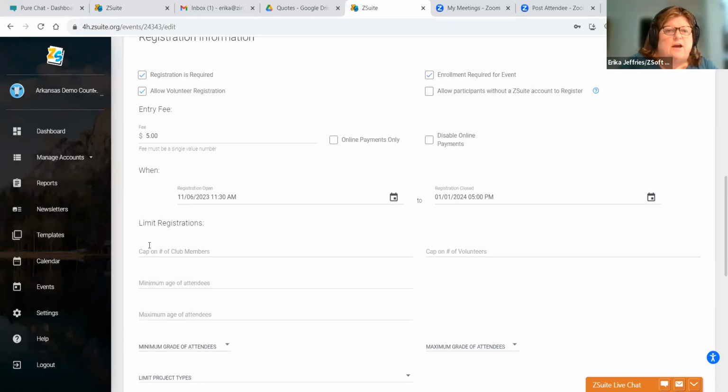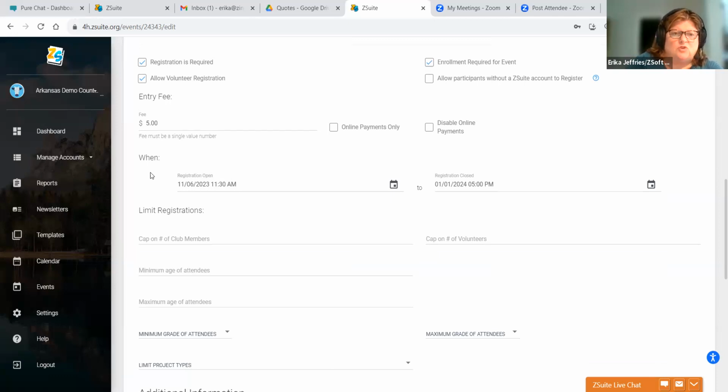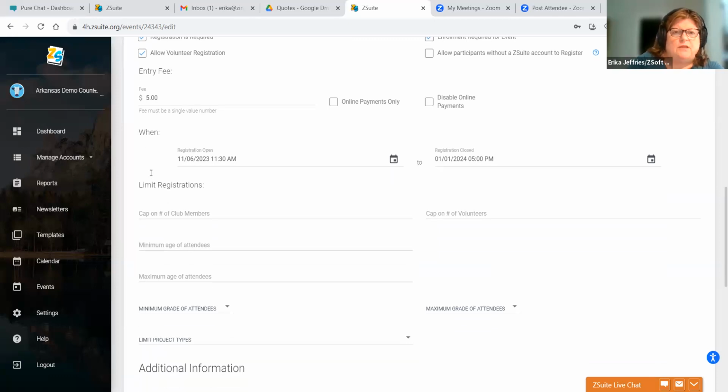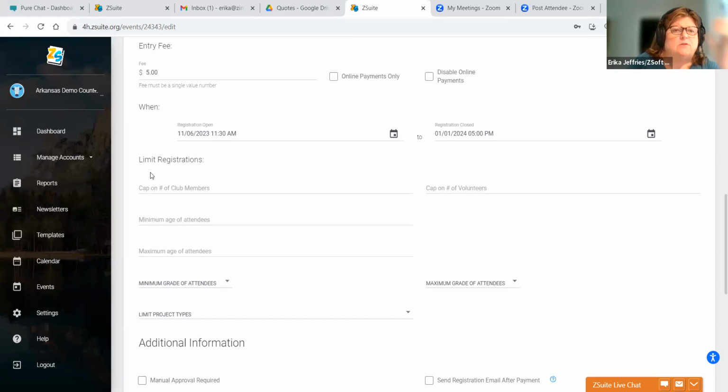So, okay, we've got our registration timeline. I set it today. We're going to definitely have it open by the time we get this done, but I'm going to demonstrate what that registration piece looks like for your house from the household side. Caps on members and volunteers. You can restrict the number of volunteers and members. You have to take into account that your cap is also going to include your test people.